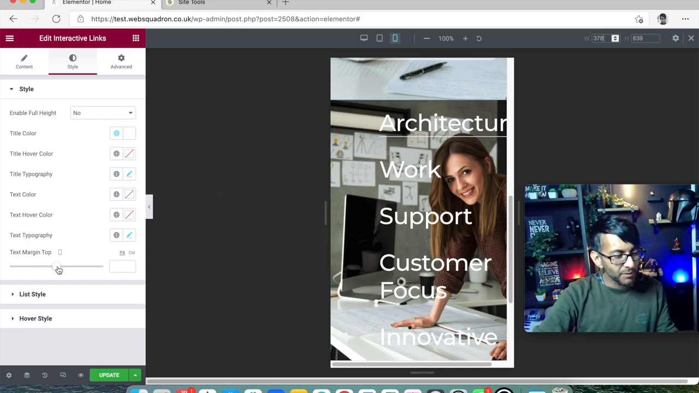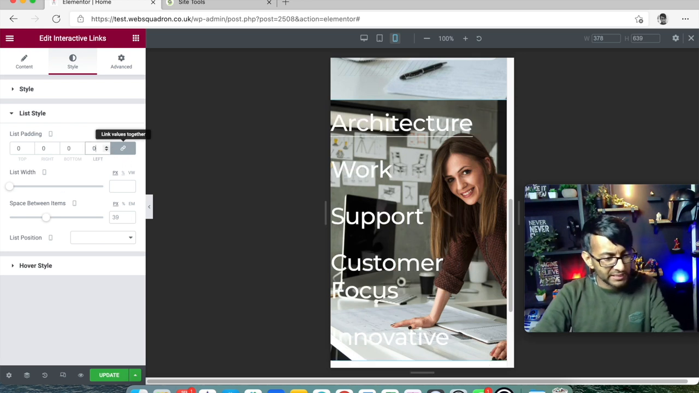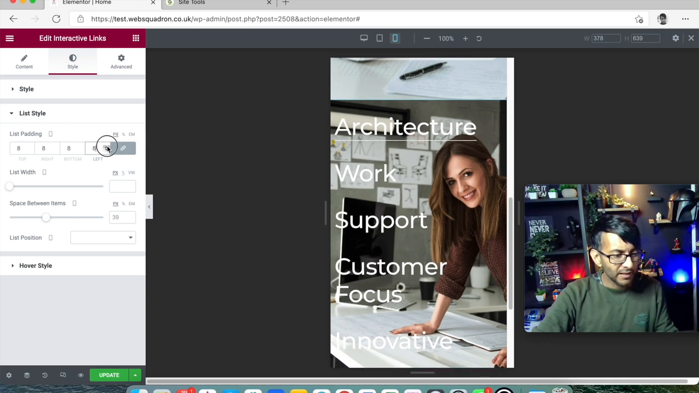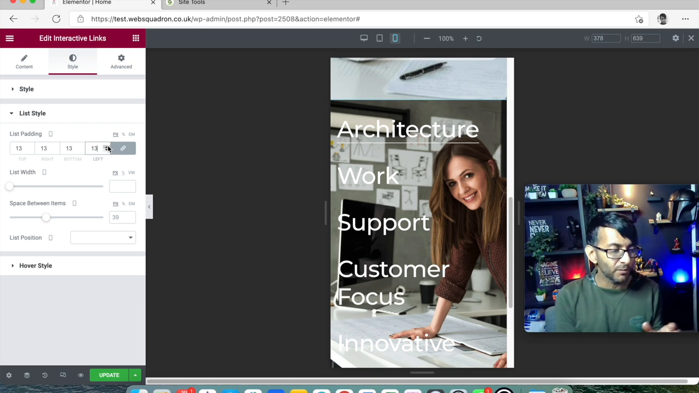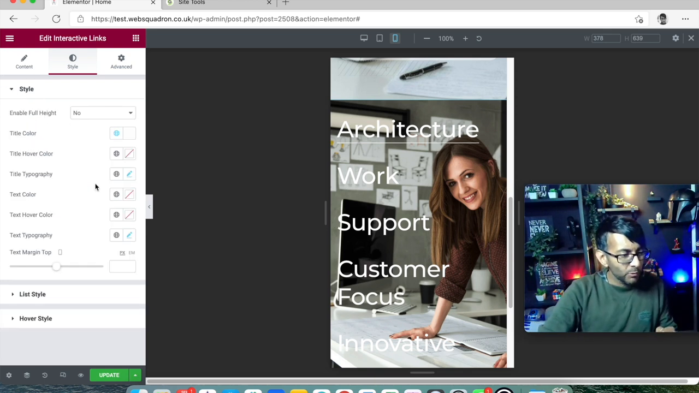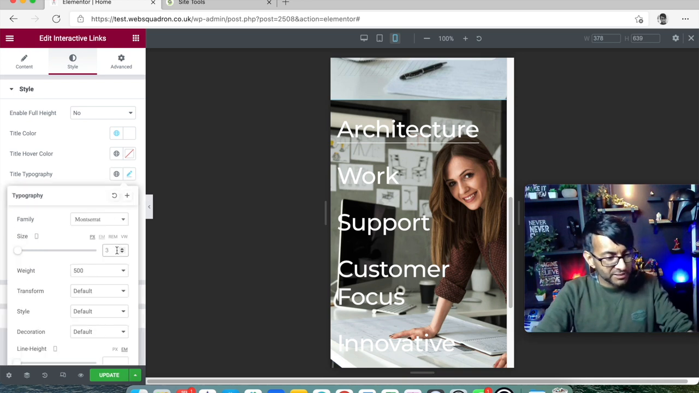So for the text margin, if I go to the list style, I'm now going to modify this to be a tiny bit away, like that. There we go. So I've modified it now for the mobile. So the mobile padding comes in a little bit, but not too much. What about the styling for the text? Well, we've got to change it for the mobile, haven't we?